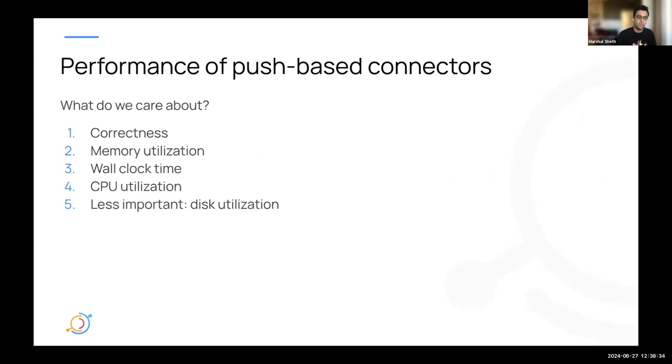Now, when we're building these connectors, what do we actually care about? Obviously correctness is the most important thing, but then we want to make sure that you can run it stably. And that means we don't use way too much memory. It runs reasonably fast. It doesn't use a ton of CPU without needing to. The least important thing is disk utilization. If we can trade memory utilization for disk utilization, that almost always is a good trade-off in our mind. And so the entire framework has been optimized for these things in order.